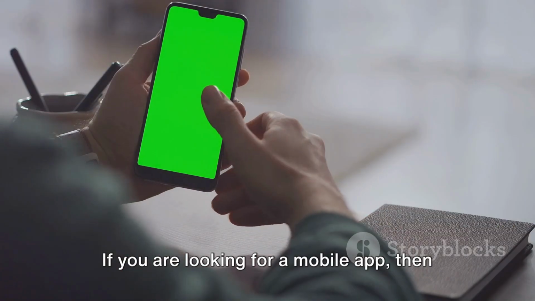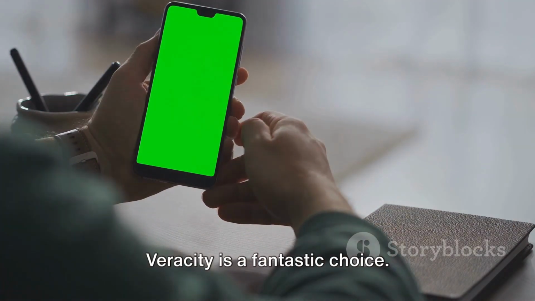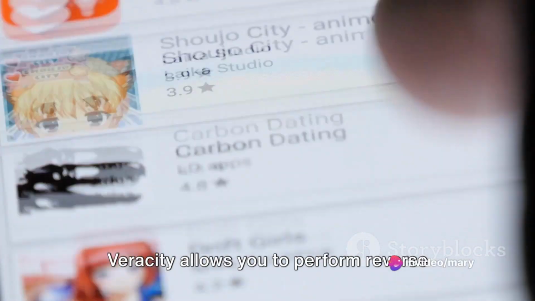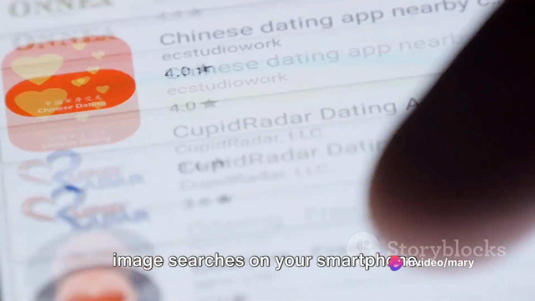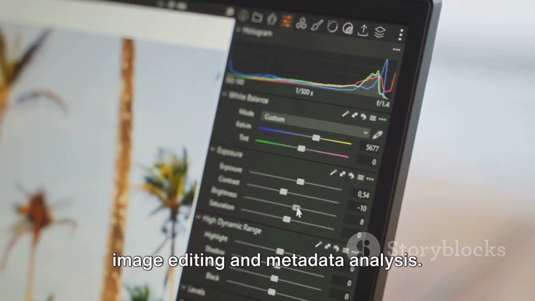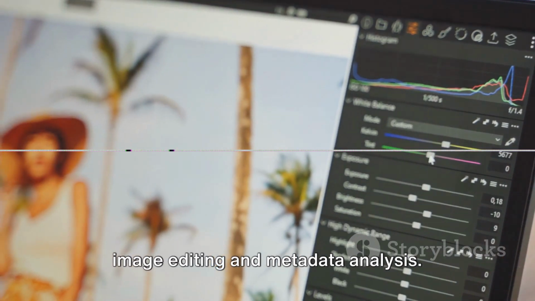If you are looking for a mobile app, then Veracity is a fantastic choice. Available for both iOS and Android, Veracity allows you to perform reverse image searches on your smartphone. It also provides additional features like image editing and metadata analysis.